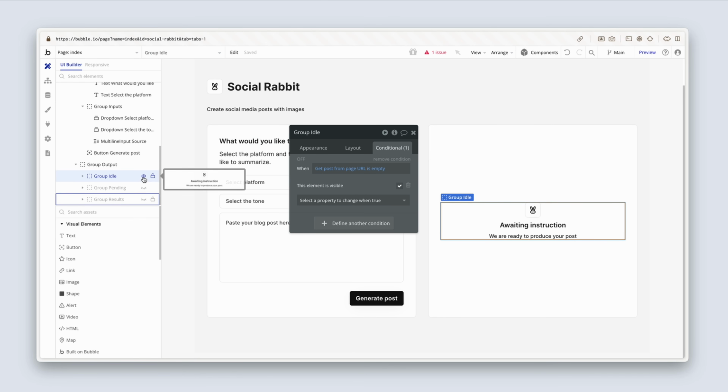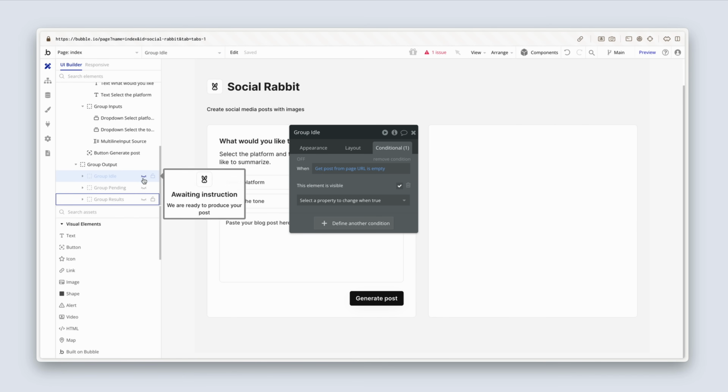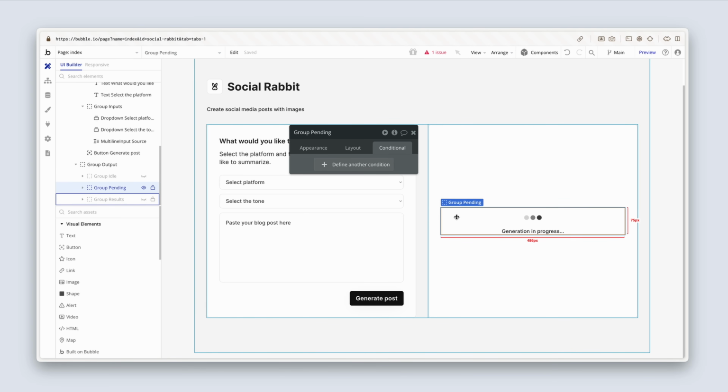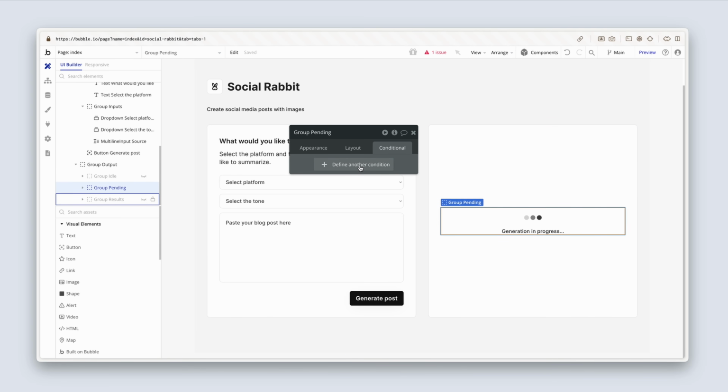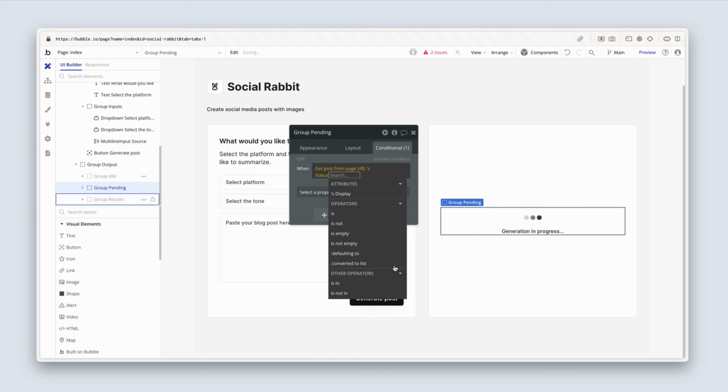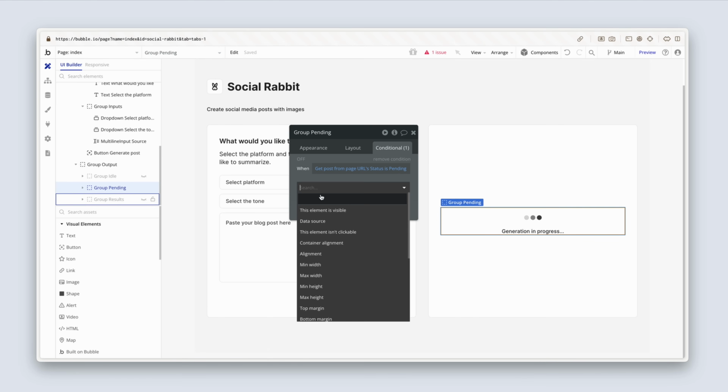Now let's hide group idle in the elements tree and open up group pending. And then I'm just going to make sure that group pending is clicked. Okay. I'm on the conditional tab of group pending. I'm going to paste in this expression that I've just copied. And now I'm going to access the status field. So I'm going to click on is empty to access status, and then is pending. That's when it's visible.